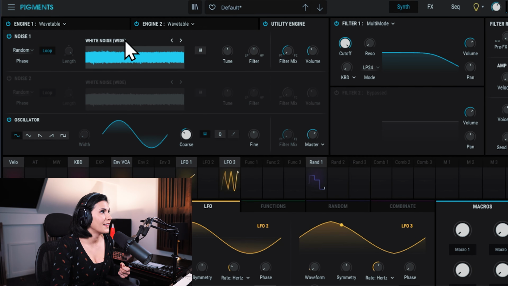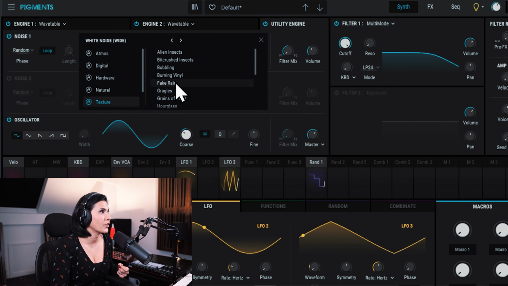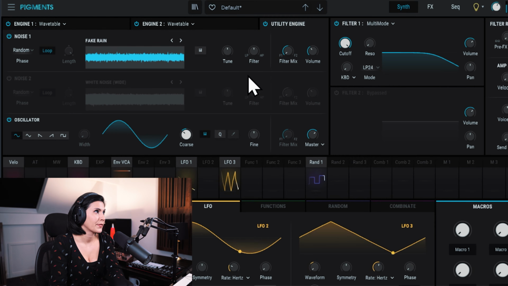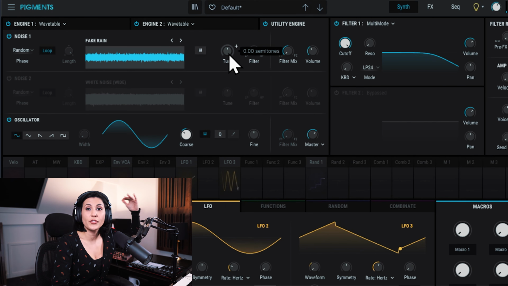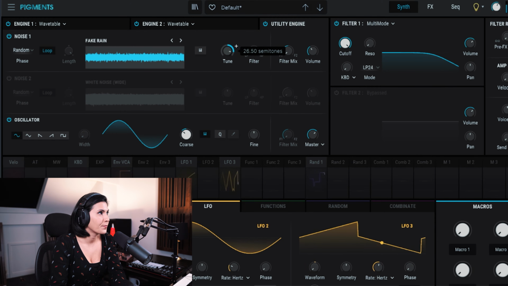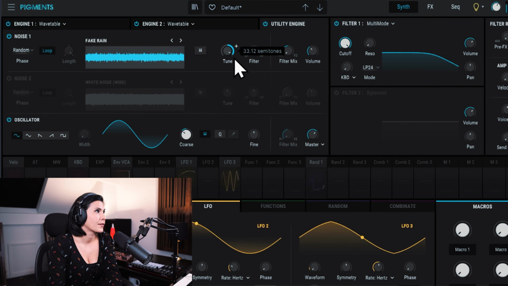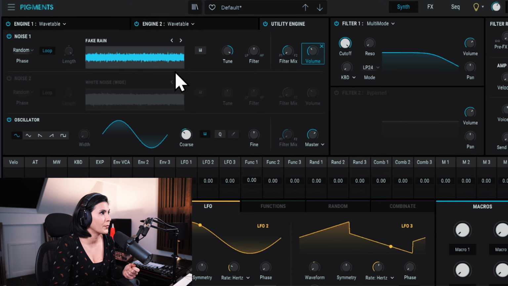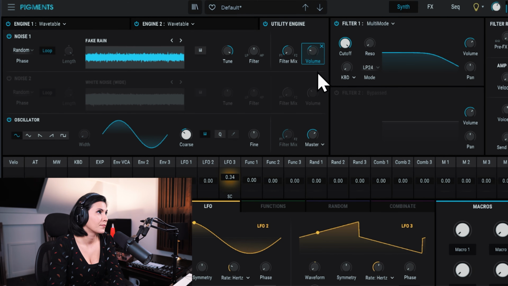The noise oscillator, let's go for texture, and we'll go to fake rain. So let's hear this. So at the moment that's quite low. I want that to sit on top of the sound that we've created in Engine 1. So bring it up, tune it up. Let's modulate the noise with LFO3. So come on to the volume, and we're going to bring up LFO3 and then bring the volume down. So it's adding that little bit of rhythm to the sound now.